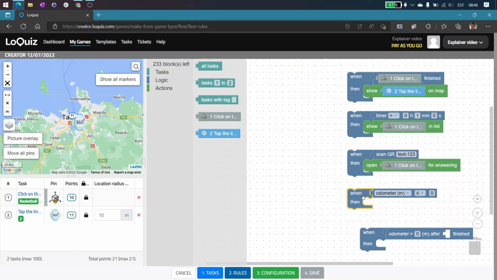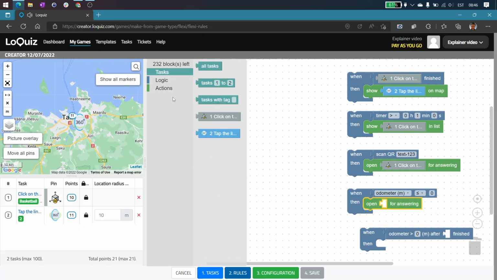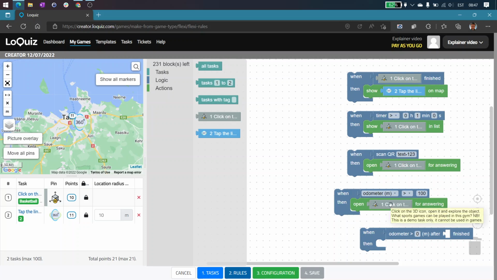Now the next one is also really cool, and let's build something for that as well. And let's say open, and we'll open the task number 1 again. And what it tells you is that task 1 will be opened when the odometer is bigger than 100 meters. Okay, so you can actually build a game where something happens when the person has moved that much.